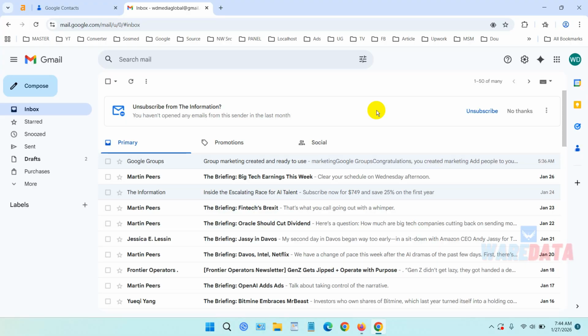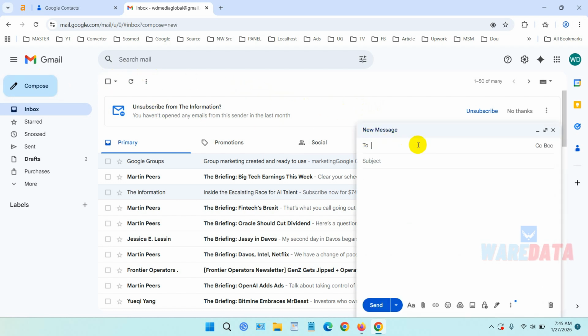In this video, we will show you how to create an email group in Gmail. To create email groups in Gmail, it's very easy. What the email group looks like is, when you compose a message, you don't need to input the emails one by one. If you have the email group, you can just type the email group like this, okay?